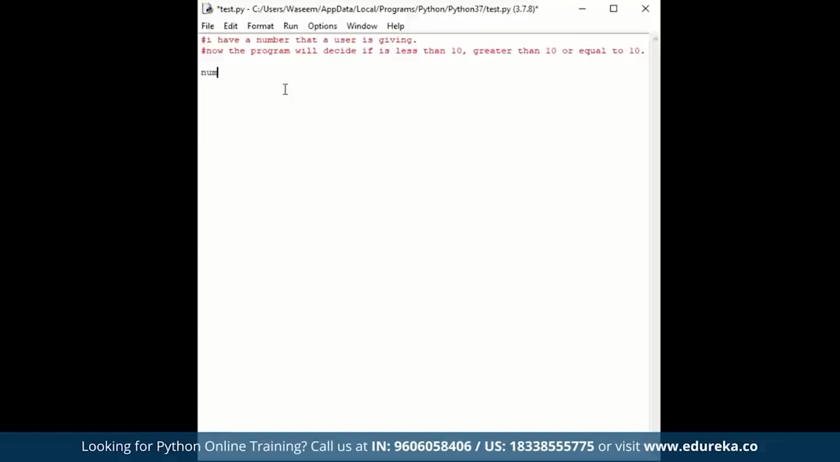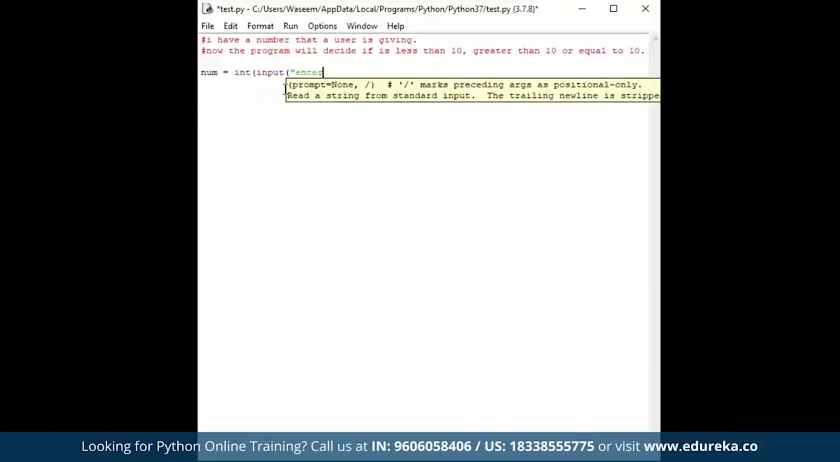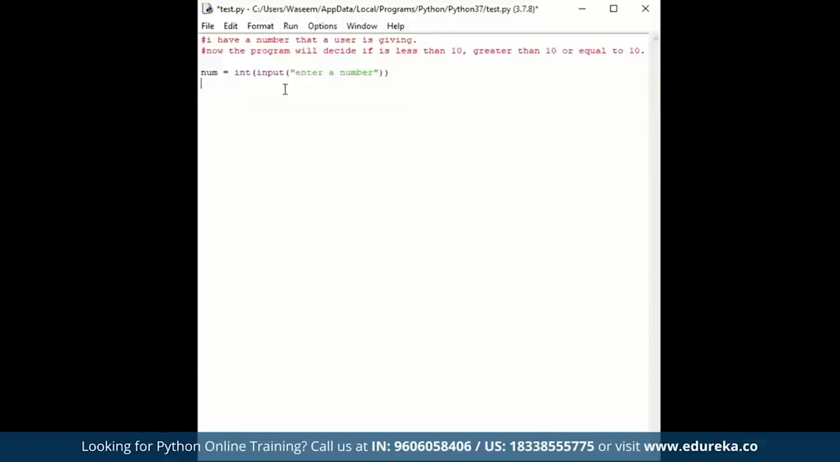So let's say I have a number and this is an input. Okay, enter a number. We're going to be transparent here, so no need to be discreet about this. We're just checking the flow of the program. So now I have a condition. So I'm going to use the if, else if, and else.